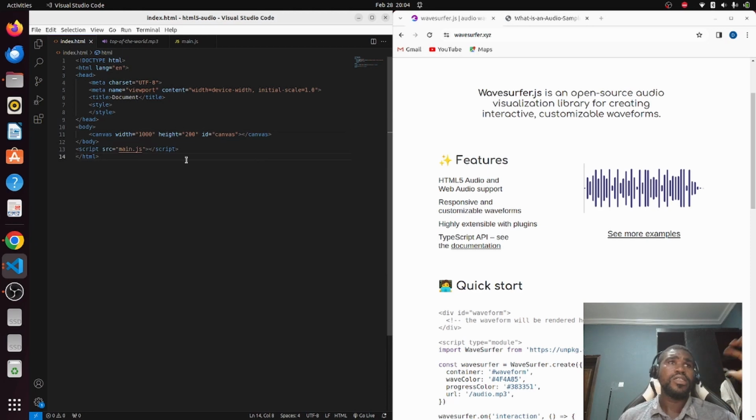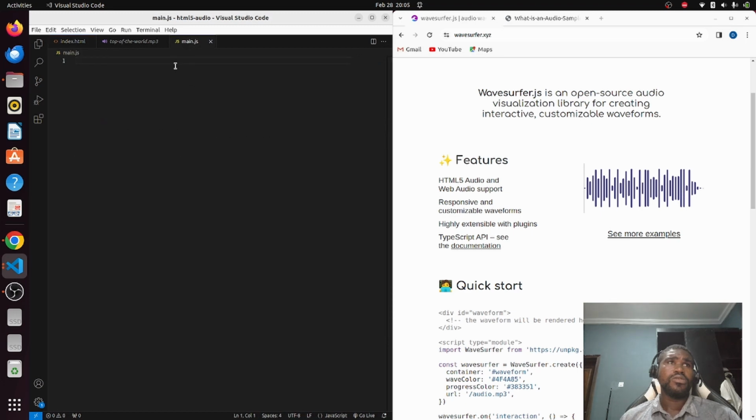So we have our main.js file here. I'm going to attach that. The first thing we have to do is load the audio, the full audio data. So this is kind of a disadvantage of this way of doing it. We need to load the full audio data, get all the data from that audio, and then we represent it on our canvas.